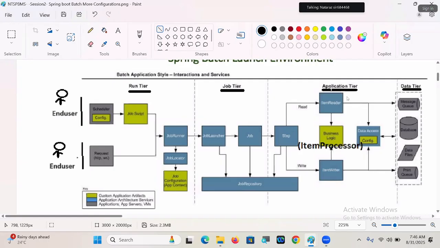Okay, that's good. In the application tier, what is there? Observe very carefully. Steps creation, linked with the reader, writer, and processor. Okay, the job tier will purely talk about job creation and job launching. Observe, whatever things are happening in the launcher, job, and step will be recorded in the job repository, or not? Definitely recorded in the job repository, guys. Come on, everyone.